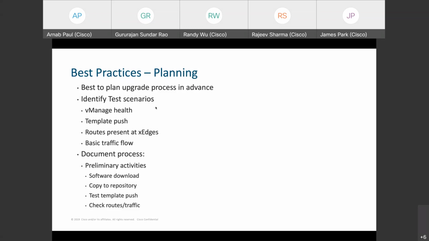Check the routers present at the edges. Before you go for such a major upgrade, you take a snapshot of the pages where you see the devices. Post upgrade, also see the devices. Check the basic traffic flow too, wherever you have a UI which shows you the traffic flows for IPsec, IC or DI. Access those UIs and check whether the basic traffic flow is still there or not.